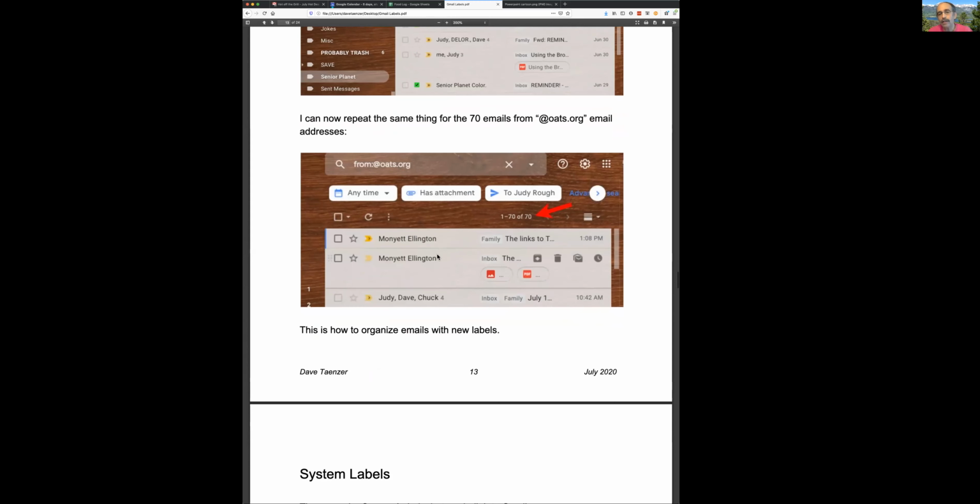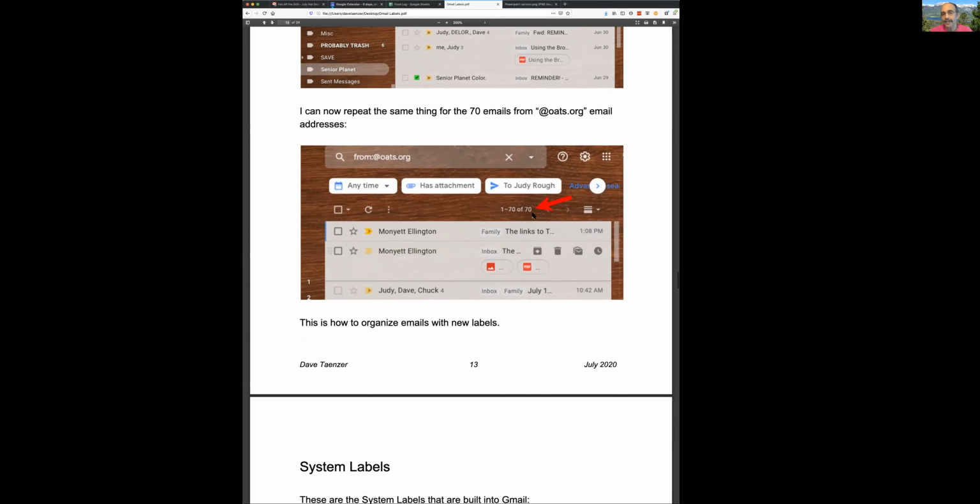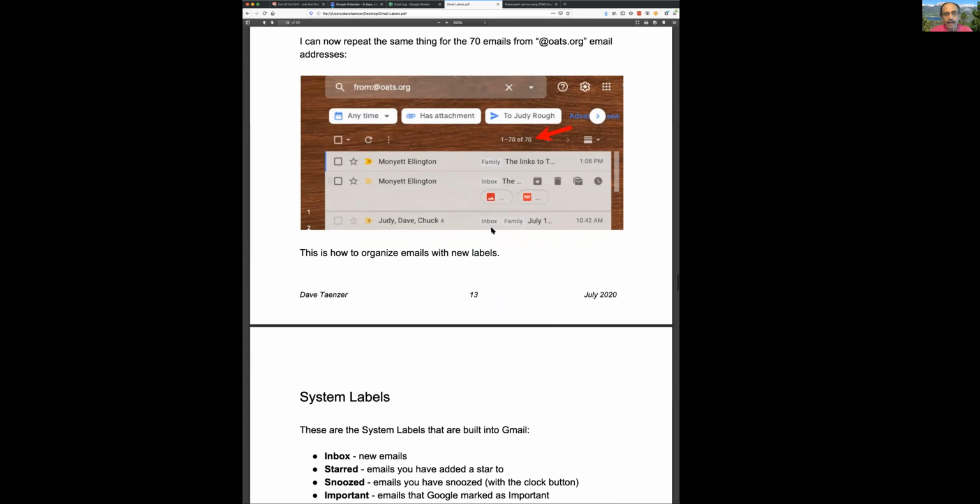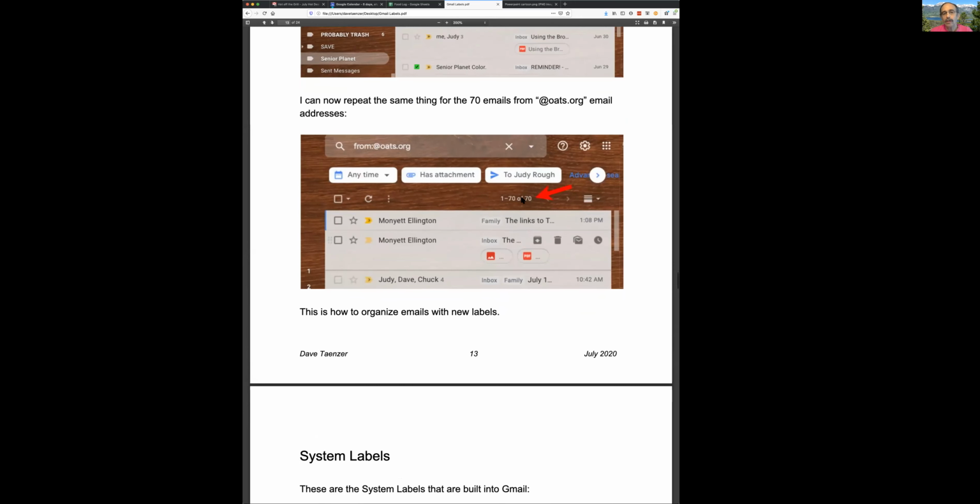And here it found 70 of them. I know that because it tells me, okay? And then I just do the same thing. I click the labels button and I add in Senior Planet, and I now have all of those together. And that's how you can organize your email into labels, and then use those labels to find things more easily. Because a lot of times when you're searching for something and you know that it's inside of a label, it's much easier to start by clicking on the label. That gives you the search string label: whatever the name of the label is. And then you can add more stuff onto it.